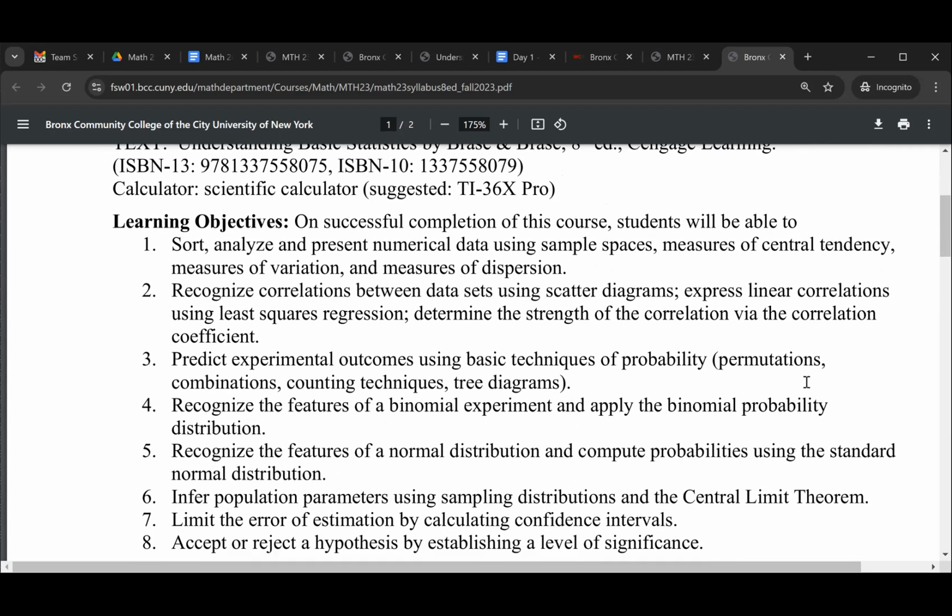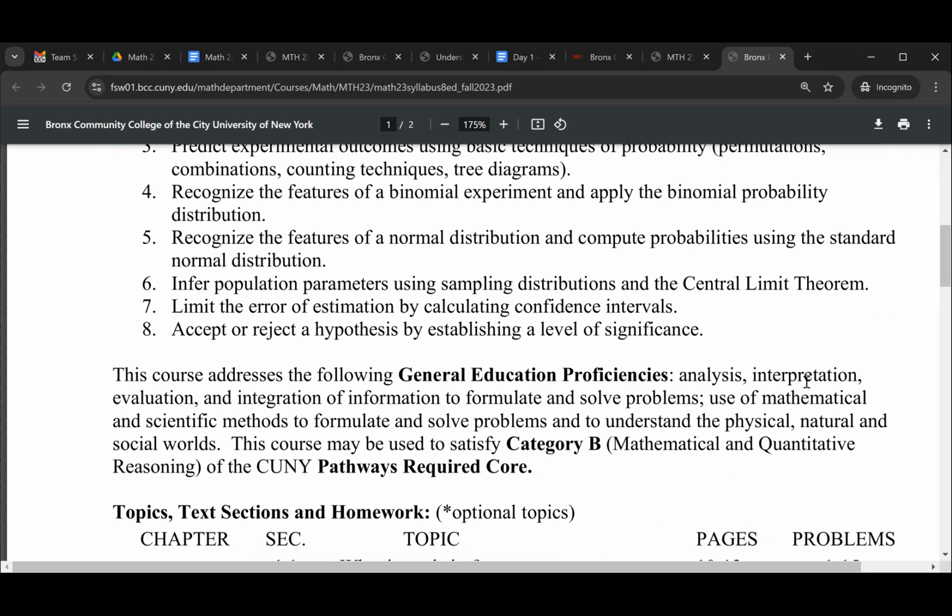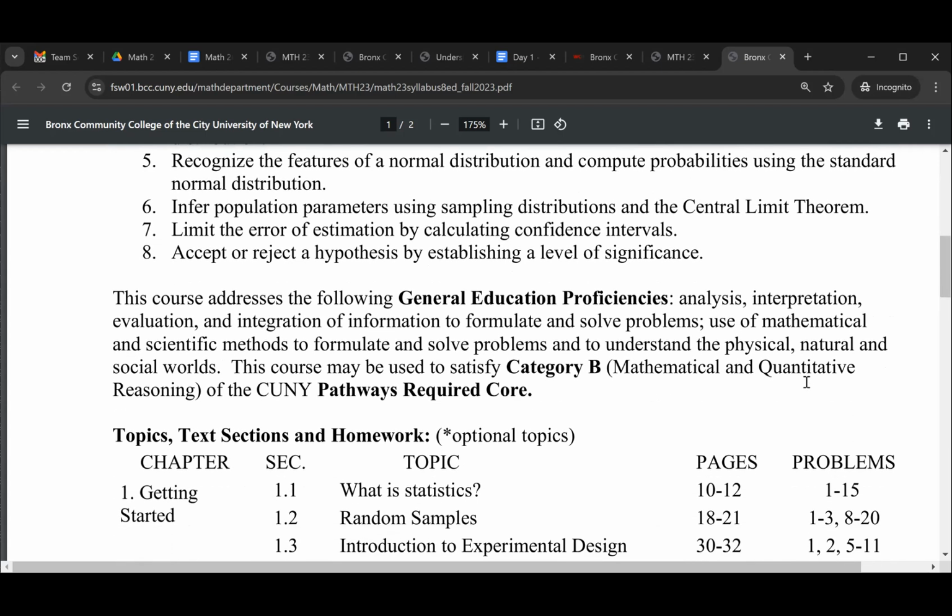All right, so learning objectives, that's what I just went over with you guys. This is fulfilling the pathways requirement for B, all that good stuff. That's the book. Yes, that's the 8th edition.